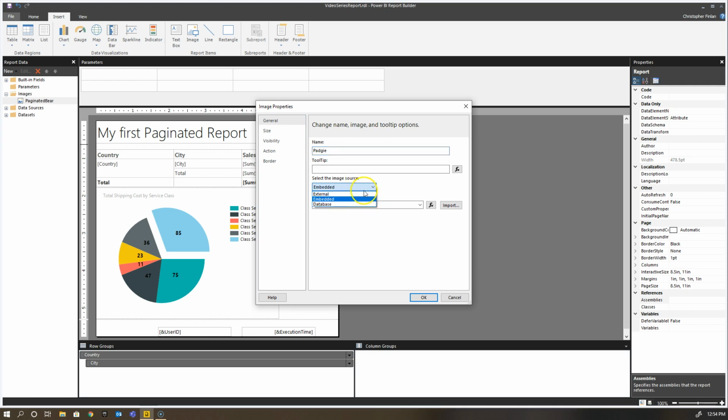I can either use an embedded image, which is exactly what I just did. I added the image to the file. I could do an external image, and that'd be a URL. Or I could use it from a database, and I could actually use a binary format that's in my database. Many of you who have used AdventureWorks know that there are images stored in there for the different elements in the product catalog. So, I'm going to just stick with the embedded one. I'm going to use Paginated Bear.